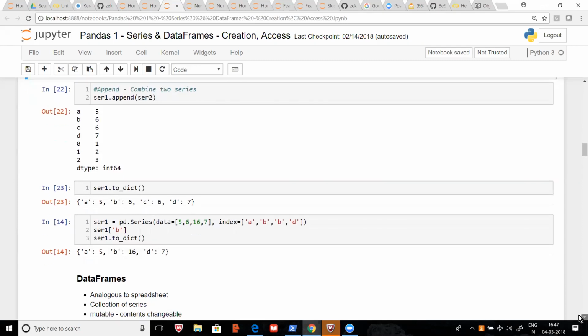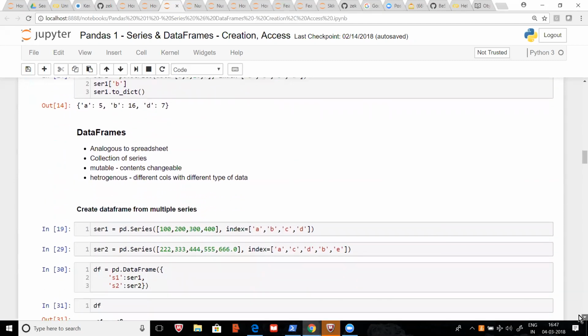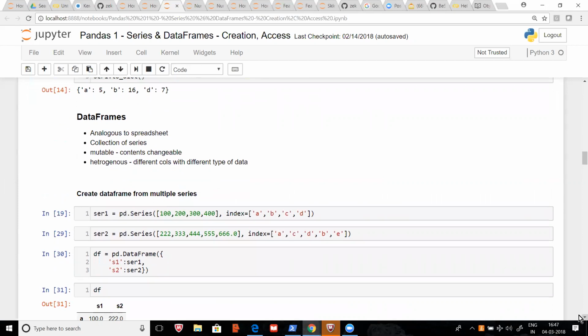Now, you see here the number of rows in the column should be similar when you append. It cannot be, because a series always has only one column, right? So when it is data frames, what you're saying is true. Okay, a data frame, as we discussed, is analogous to a spreadsheet. It is a collection of series, many series combined together. It is mutable, that means you can change its contents. It is heterogeneous, that means different columns can be of different types. Fine, right?